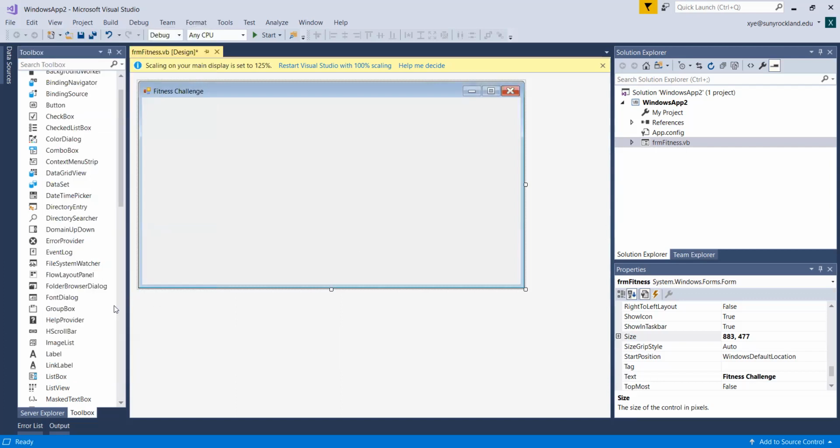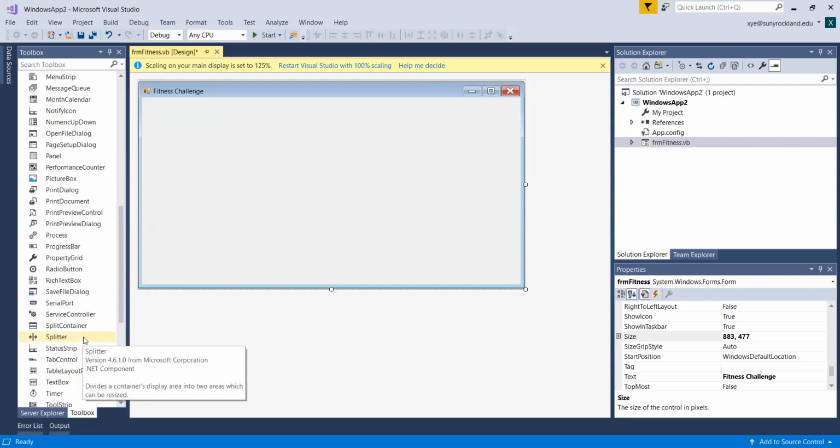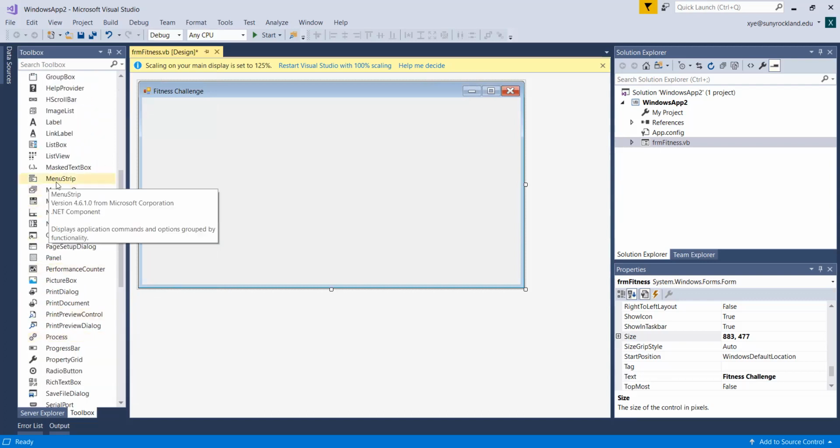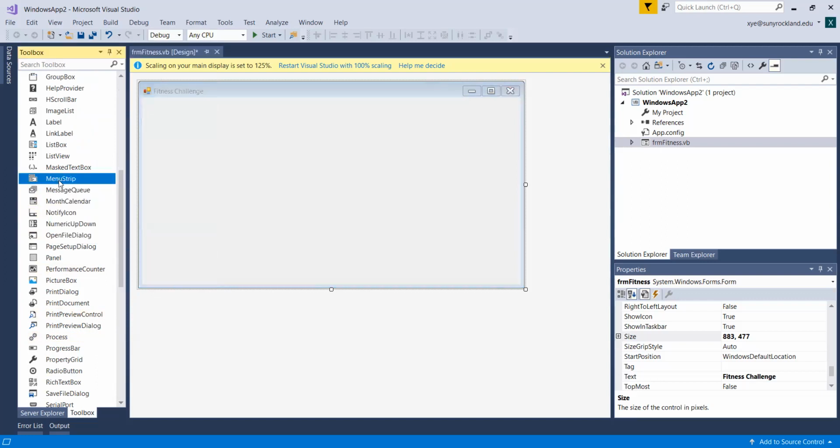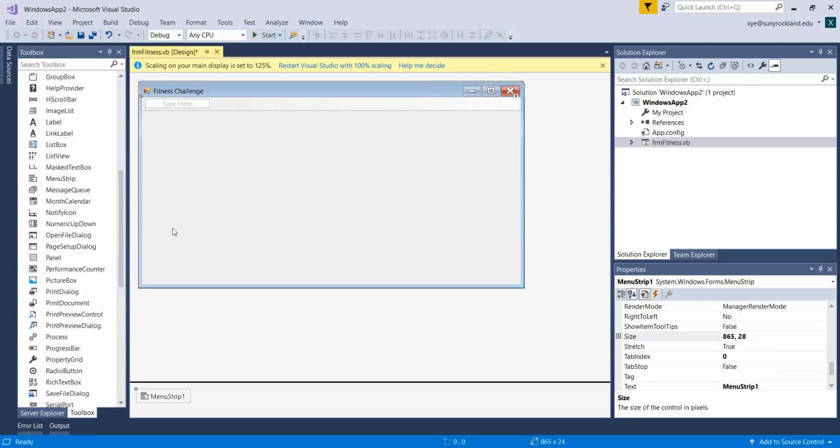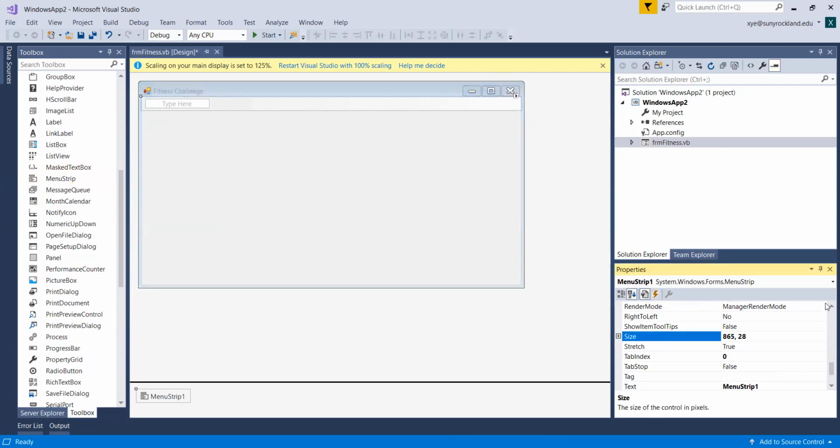So we go under M, and we see here the MenuStrip. We drag the MenuStrip from the toolbox and drop it on the top of the form. As you can see, the property name is MenuStrip1. We don't want that, right? So we're gonna go up to change the name.